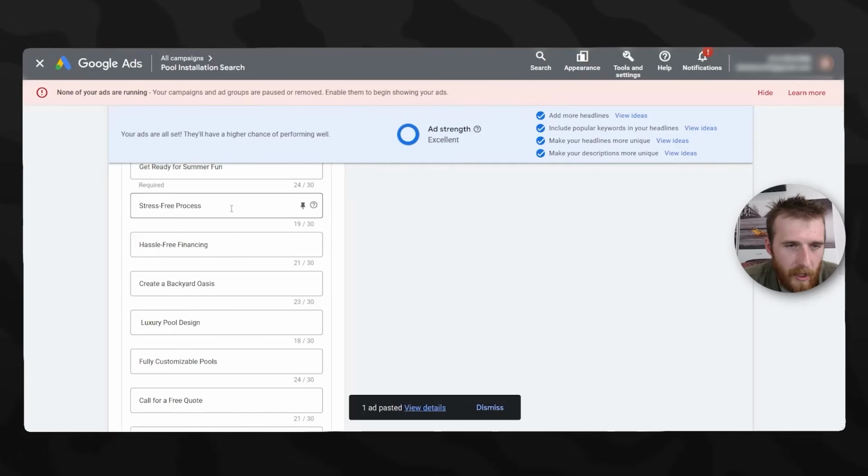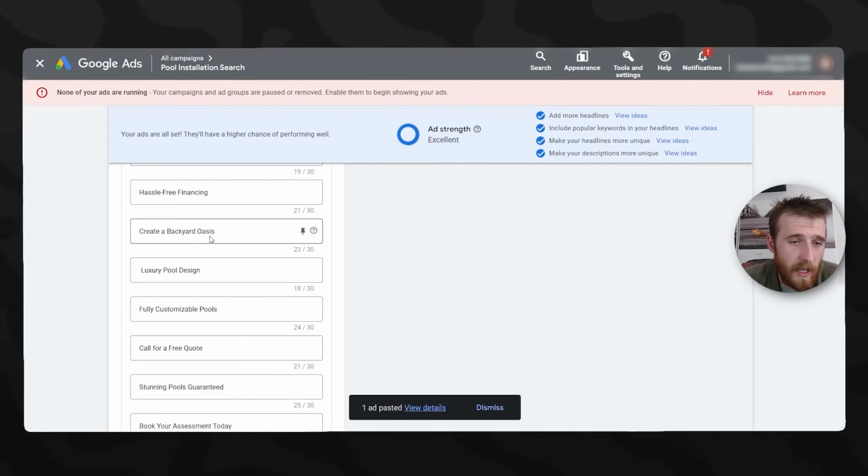What you can see here, we were really targeting more benefits for this ad. So you can see stress-free process, hassle-free financing, create a backyard oasis. And I would give your ads a little bit of a theme. Maybe one goes more heavily into benefits. Maybe one goes more heavily into identifying the problem. Maybe one goes more into the call to action.